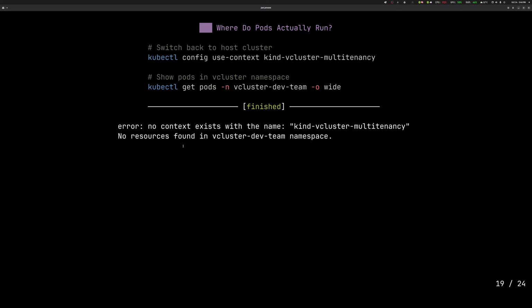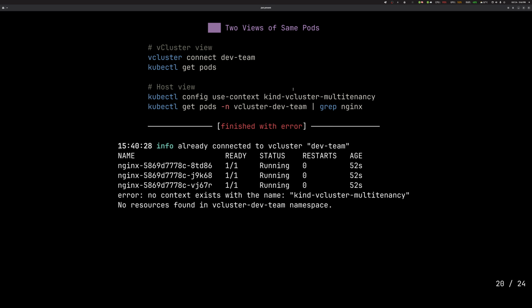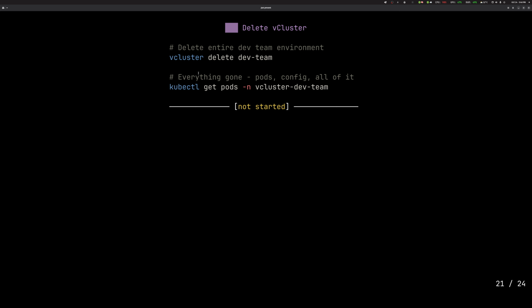So now we are using this specific context. We don't have any resources ready yet because they are still being deployed, but that's fine. So let's see if we can connect to it and get some pods. All right, so we were able to connect to our vCluster, which means that our configuration puts it there, and we can see we have those Nginx pods. The reason why we don't see them in the last command is that they are not running in this namespace, they're running in the default namespace. But they are here, and we can definitely see them.